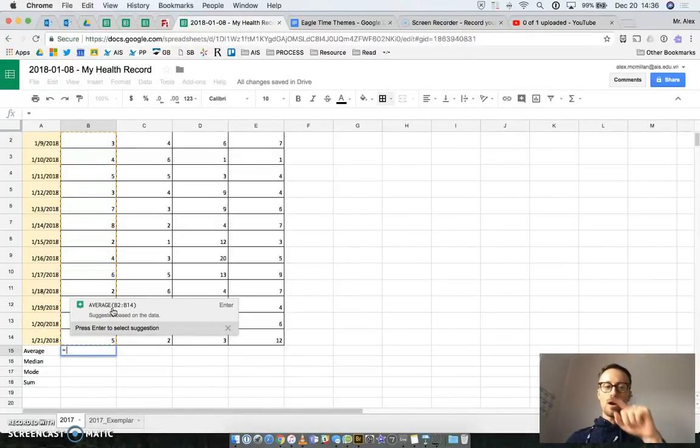Then it shows an open parenthesis, or you might hear your teacher say the word bracket. Then it says B2 colon B14 end parenthesis. So this is what we're referring to when I say reference. A reference is a cell number. So let's look. B2, correct, is our starting point. So we start with B2.